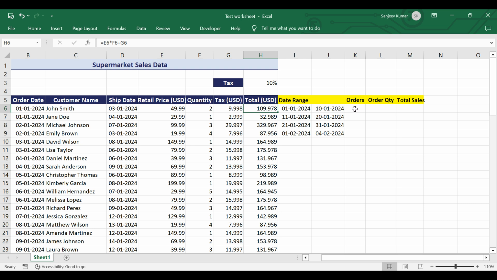So in this video, I'll show you how to get the number of orders. To get the number of orders, we'll use the COUNTIFS formula. Here, this is the starting date and this is the end date. So we'll use COUNTIFS, and first we have to select criteria range 1. The criteria range 1 will be the order date.